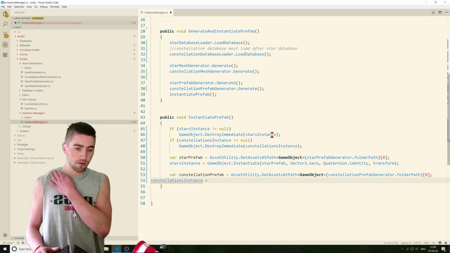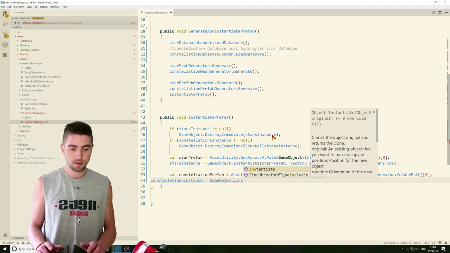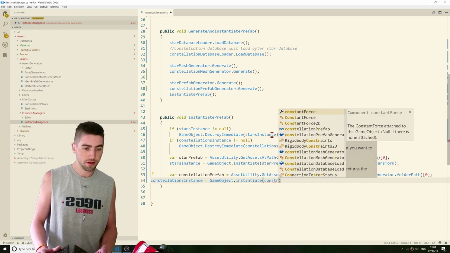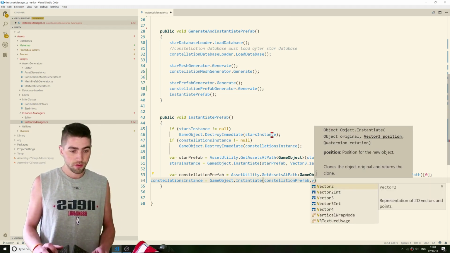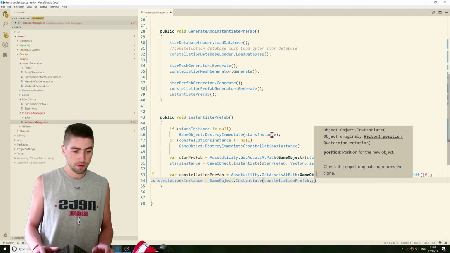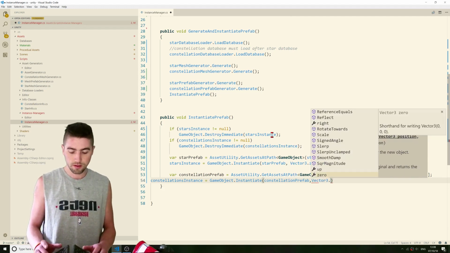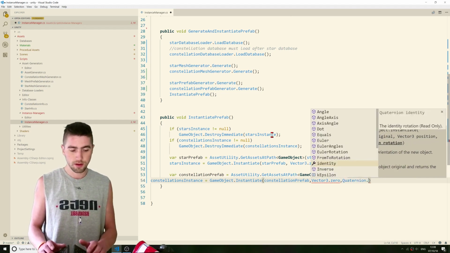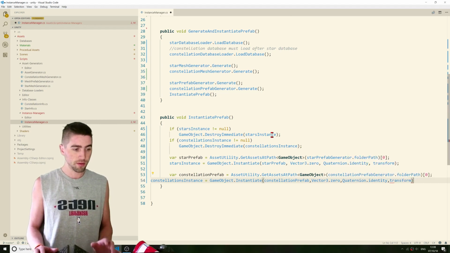is equal to GameObject.Instantiate constellation prefab, Vector3.zero, Vector3.zero, Quaternion.identity and transform as the parent.